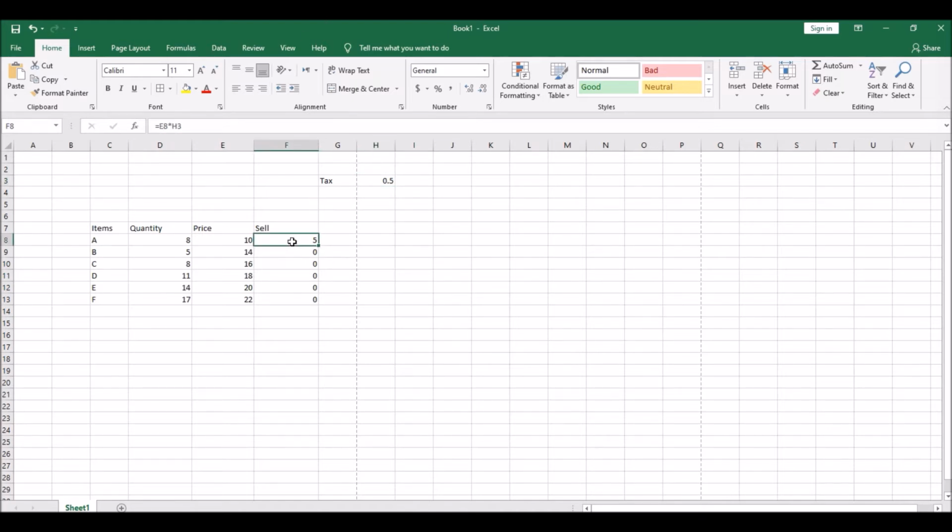So what I'm going to do here is put a $ sign in front of H and a $ sign in front of 3. Why? Because H is for the column, right? And 3 is for the row, H3. I put the $ sign, which means I've locked this value. So if I replicate the formula now, it should be okay. You can see 14 times 0.5, 18 times 0.5, 20 times 0.5, 22 times 0.5.